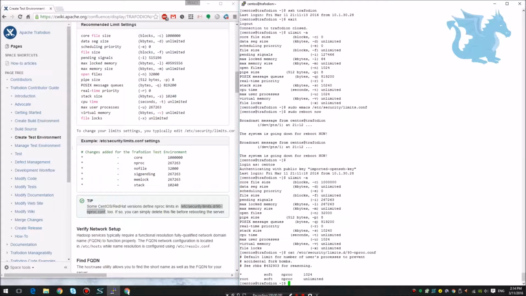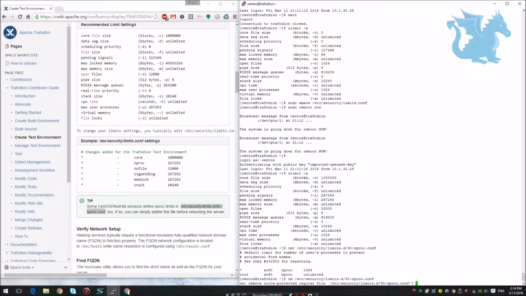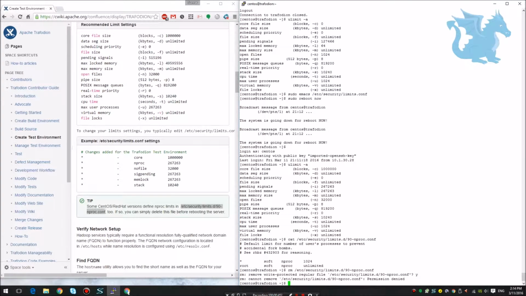So what we tend to do is we simply remove that file and then we reboot again. Well, I have to do that under sudo. We remove that file like so.